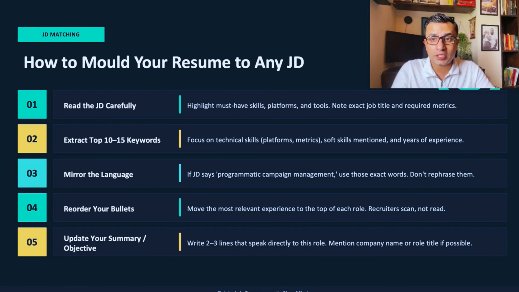Now, how to mold your resume to any JD? First of all, read the JD very carefully. You must highlight must-have skills, platforms, tools. Note, the exact job title and required metrics should match up. If the job title says account manager, then you should write on the top of your resume, Rishul Sethi, account manager, programmatic. Okay, your JD should match up with your resume. Extract the top 10 to 15 keywords so that ATS parses it and forwards it to a human. Focus on technical skills like platforms, metrics, and soft skills mentioned in the JD. Then you should mention those soft skills in your resume, and the years of experience, of course.